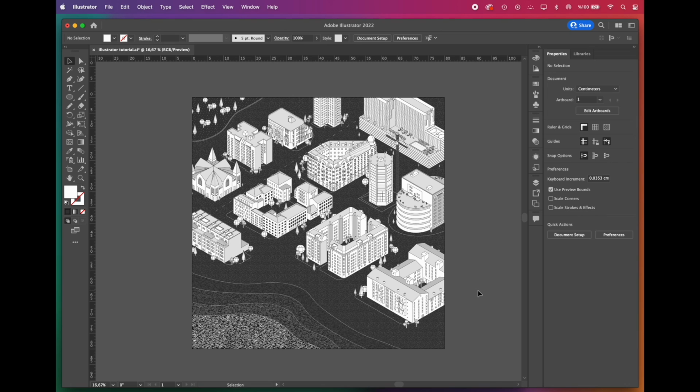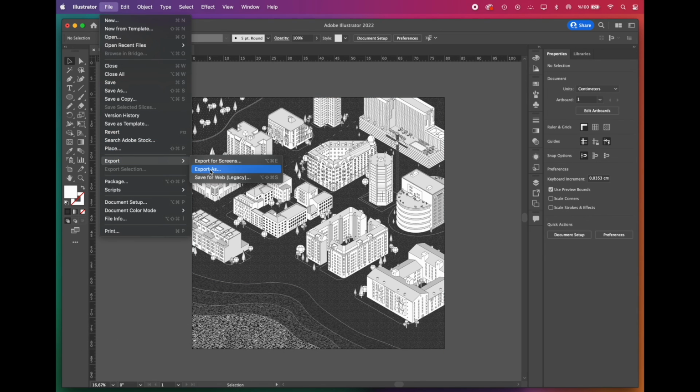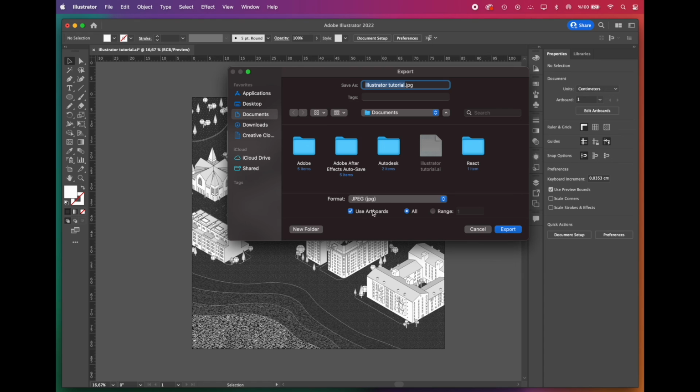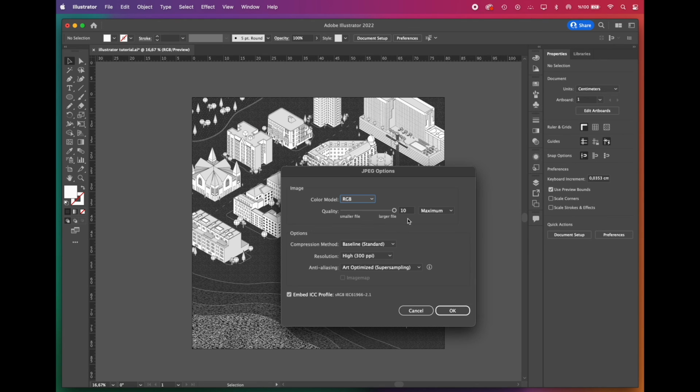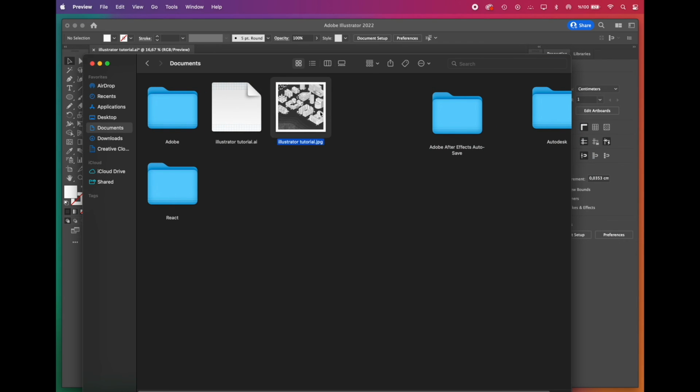Our last tip in this video is how to export. Go to File, Export, Export As. From there, select the file type you want to export as. We'll go with the JPEG. Don't forget to select Use Artboards. In JPEG options, you can adjust the resolution and quality preferences. Click OK and it'll export. After it's done, you can view your JPEG file.